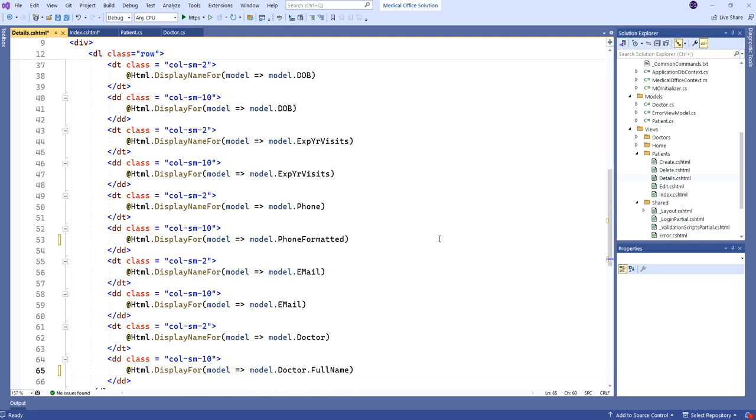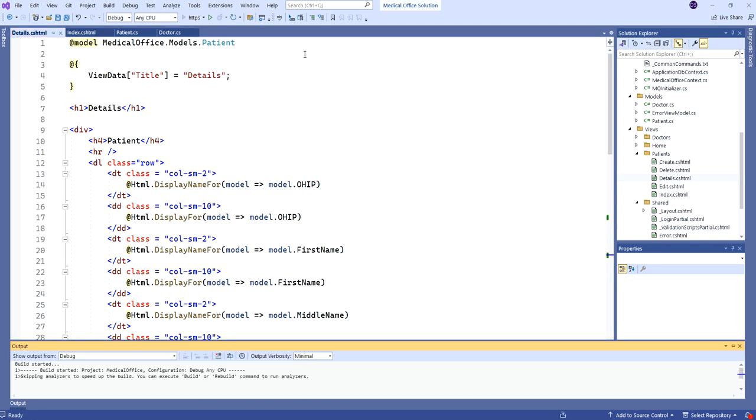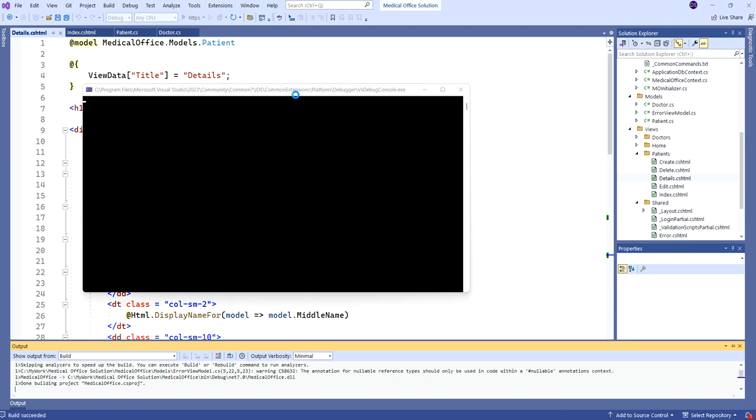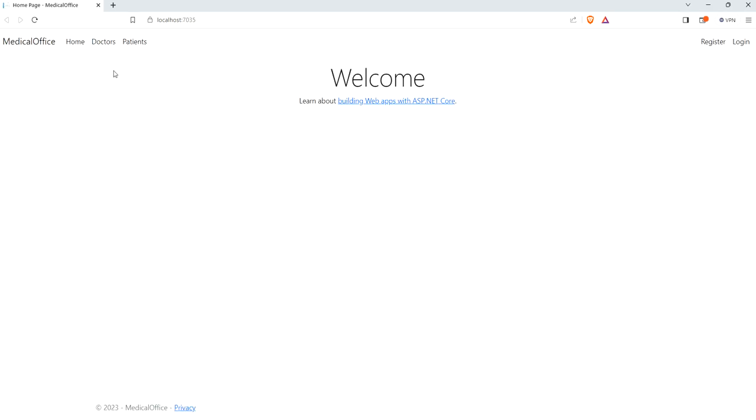All right, so that's it for those two. Let's just see how it looks now. Let's run it again. I'm just using the Kestrel server. It gives us a little black window there. The command window is running in the background for the server.